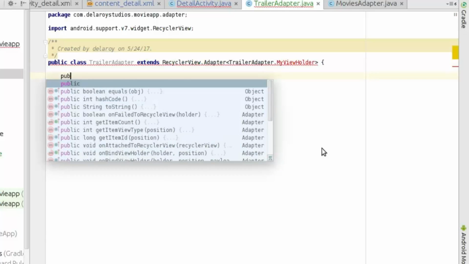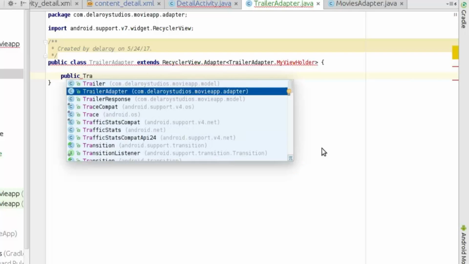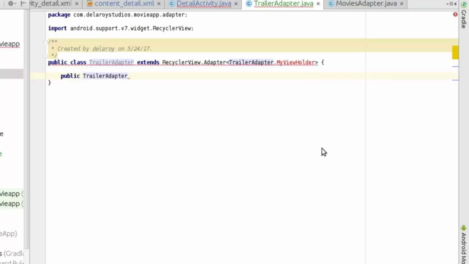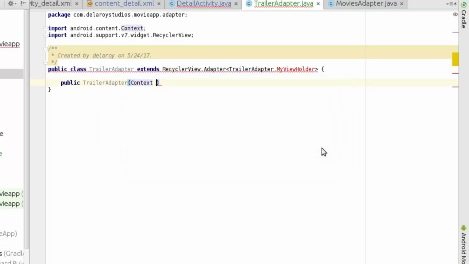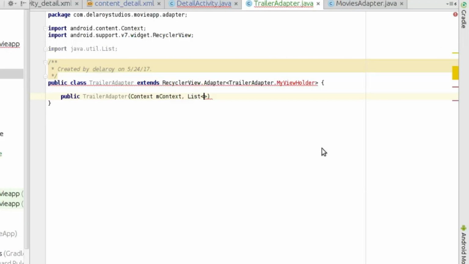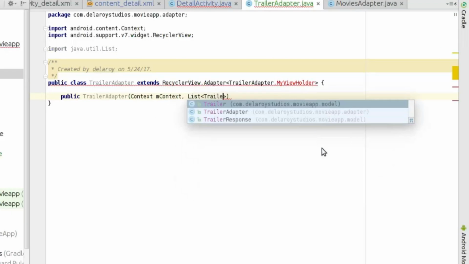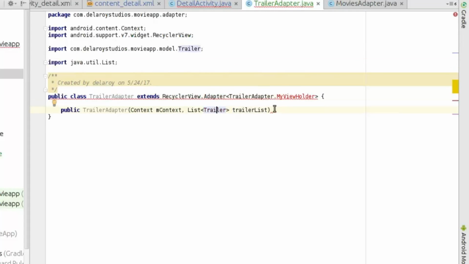First of all, we're going to have a public TrailerAdapter, which is the constructor adapter, that takes on two parameters: the context, or mContext, and also the list, ArrayList of Trailer, or trailerList. Let's import this. That's fine.